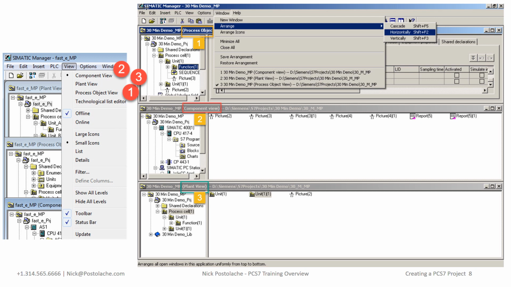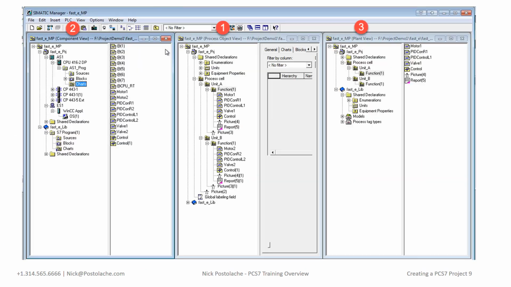Open the Process Object view, by selecting View, and after, Process Object view. From the Window menu, choose Arrange, and after, Horizontally, or press Shift plus F2 to arrange windows as shown.